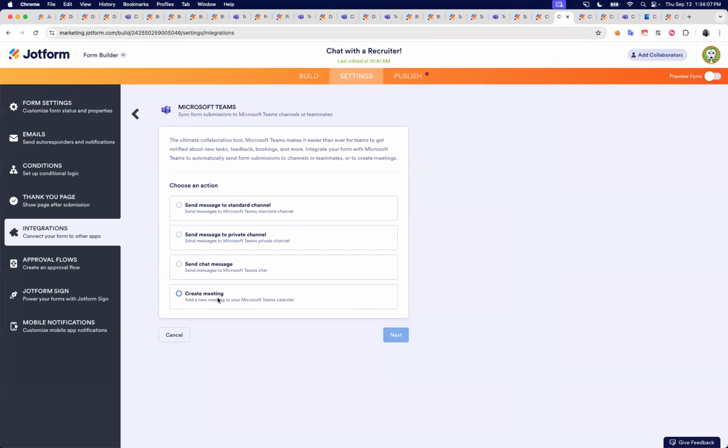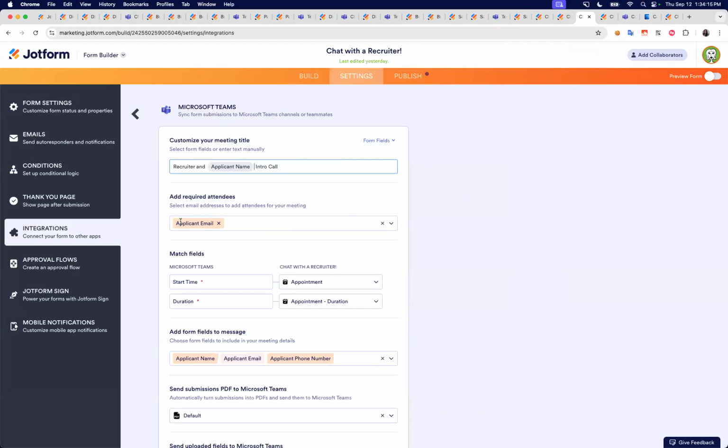To kick off this integration, we're going to select Create Meeting. From here, we will be asked to title the meeting. Similar to titling messages sent from form submissions, I can pull data directly from the form itself, and that will be reflected in the title of the meeting on my calendar. Next, I can select attendees' email fields to send the invitation. In this case, the applicant's email.